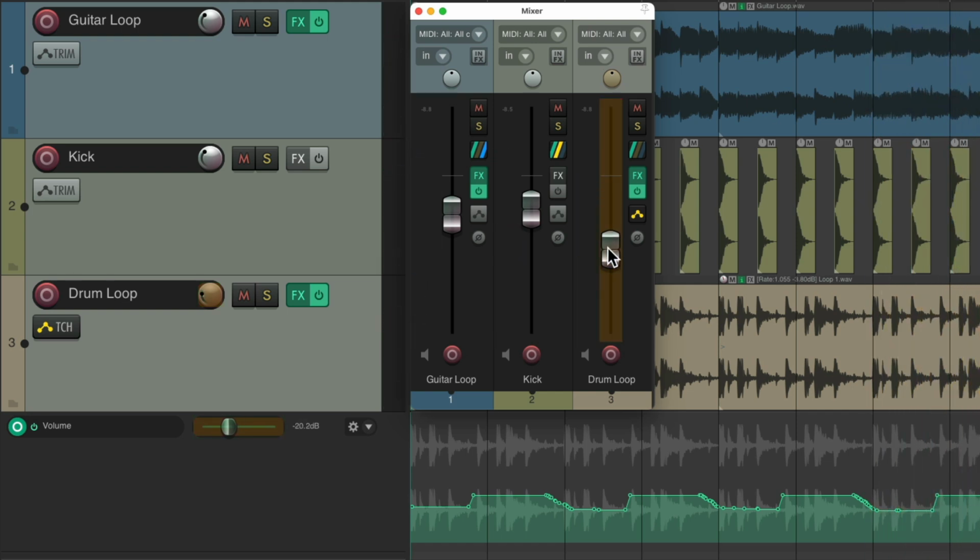And notice it's perfect right over here, here, and here, as it jumps back to the same level each time. That's the benefit of using touch mode, because when we're not touching the fader, it jumps back to the previous level, so it's perfect. And we could also do this the other way.